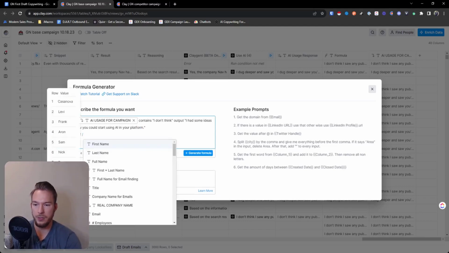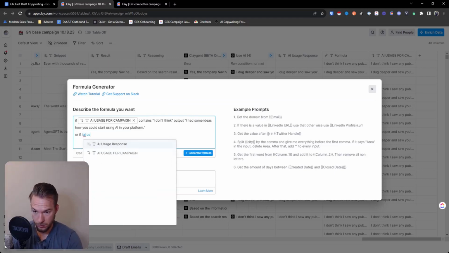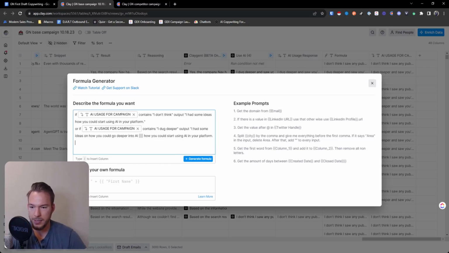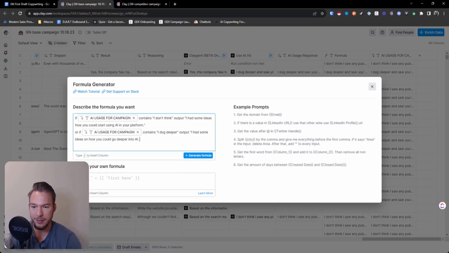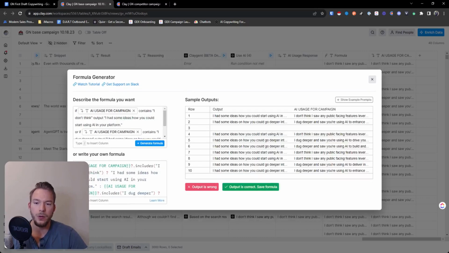Or if AI usage for campaign, whoops, contains I dug deeper, right? Because we're just bifurcating by what's true about here. Output, and then we're going to take everything again. I had some ideas on how you could go deeper into AI, and we'll put that there, and we'll delete this. Okay, great. So we're going to generate this formula, and we want to make sure row number 1 says, I had some ideas on how you could start using AI in your platform. Row number 2 says, I had some ideas on how you could go deeper, which means we did everything correctly.